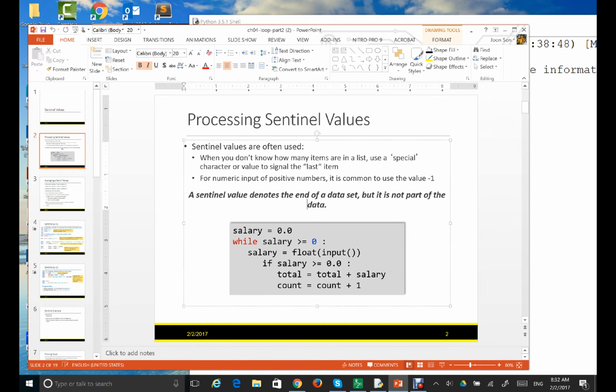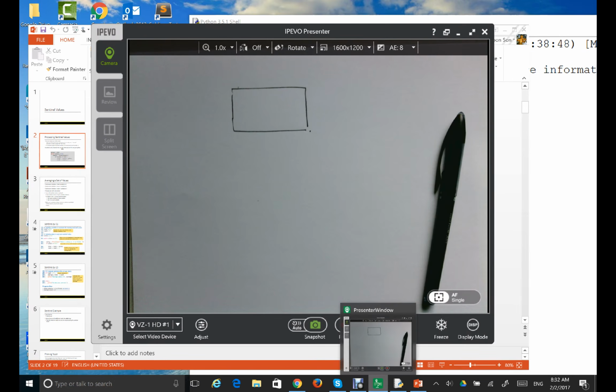A good example could be, let's say you write a program for instructors teaching classes. Your program will ask instructors to enter the midterm score of his or her students, and then ask the user to enter a negative value to terminate the program, right?